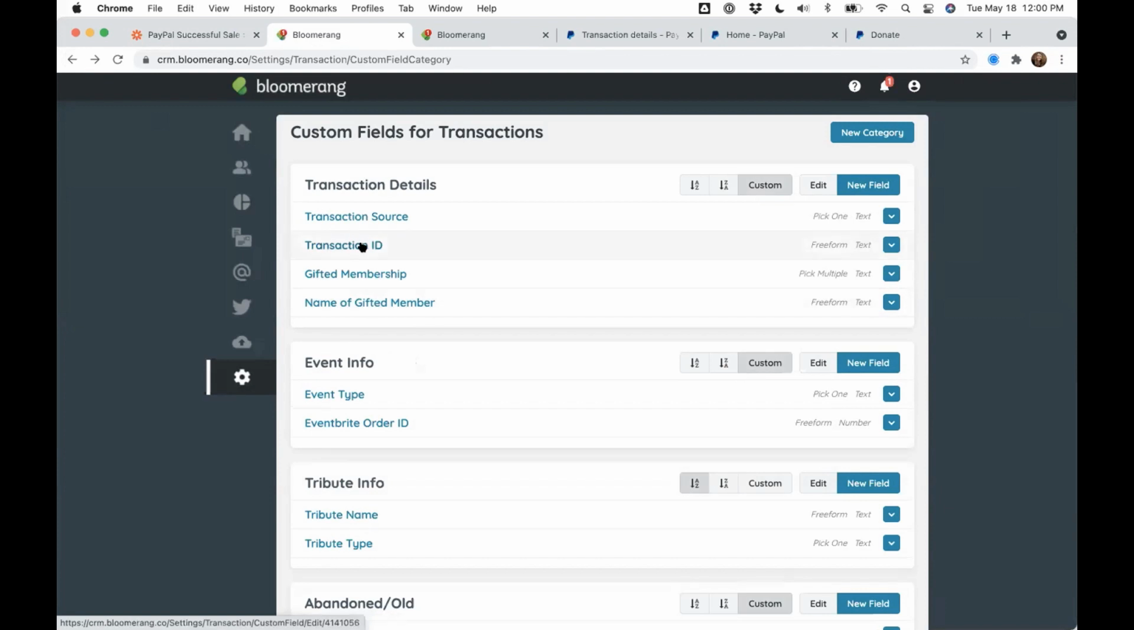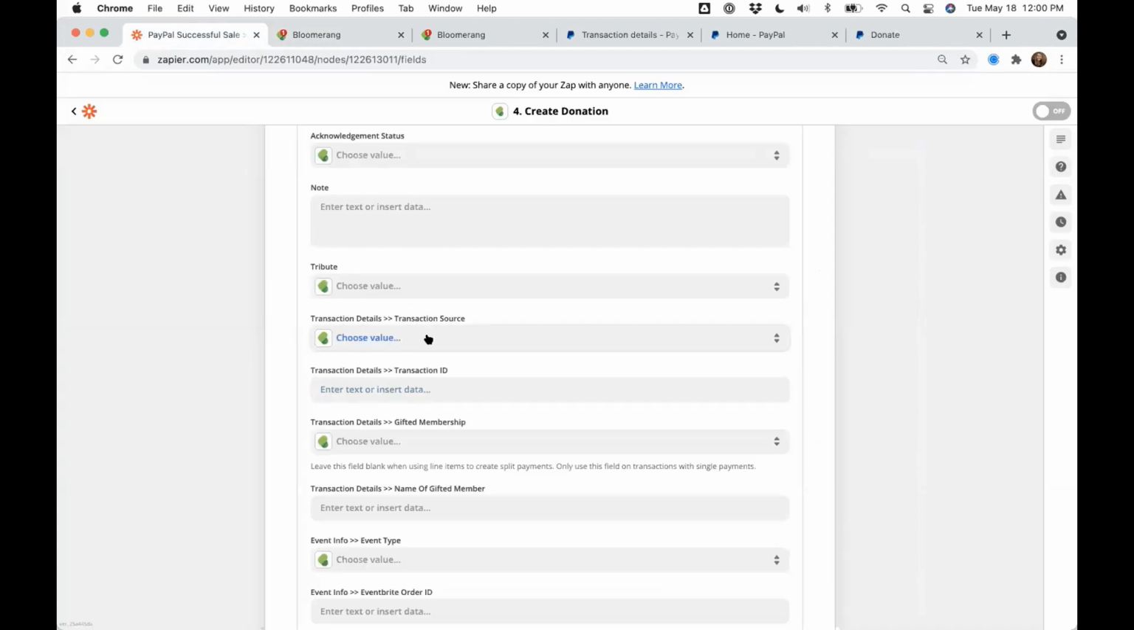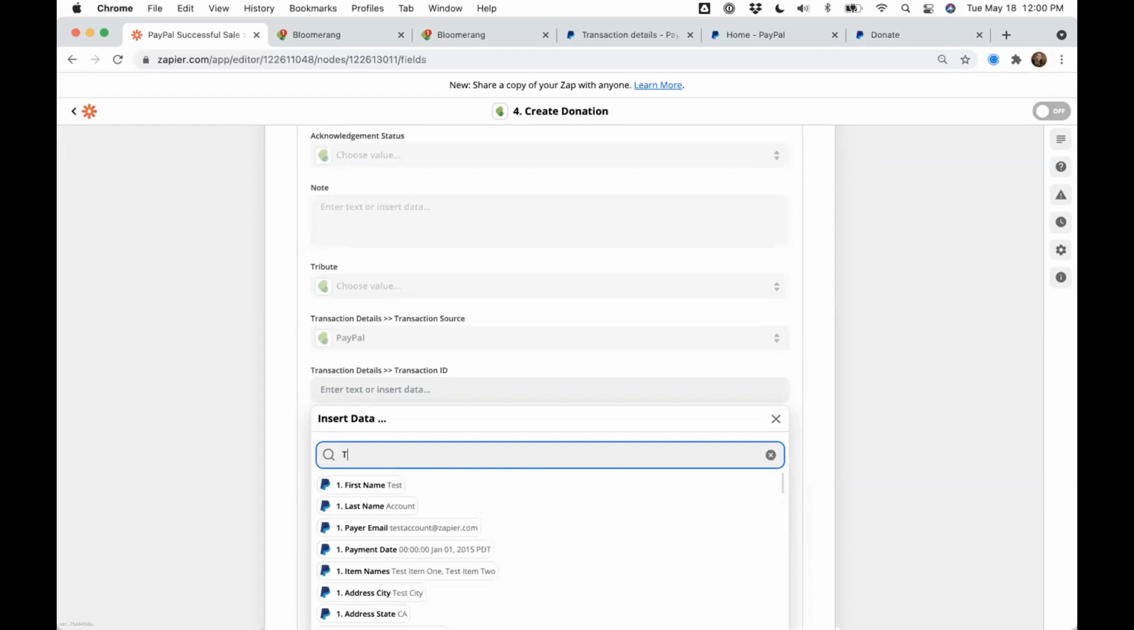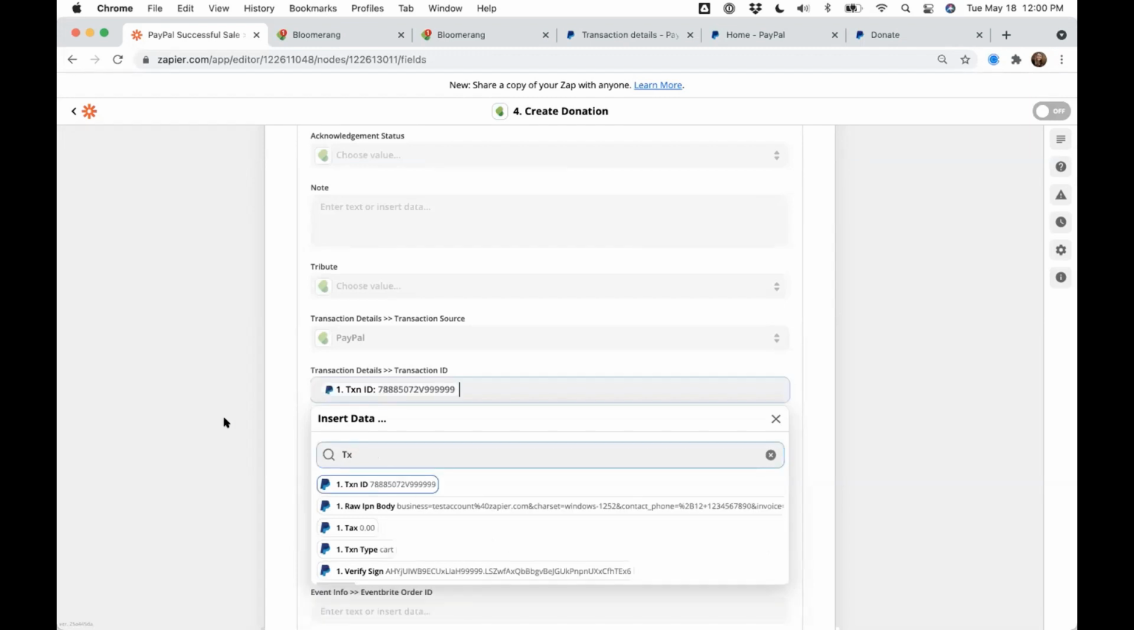And transaction ID is where we're going to map the ID for the transaction from PayPal. So we're going to go ahead and set our source to PayPal and pull in our transaction ID from PayPal.